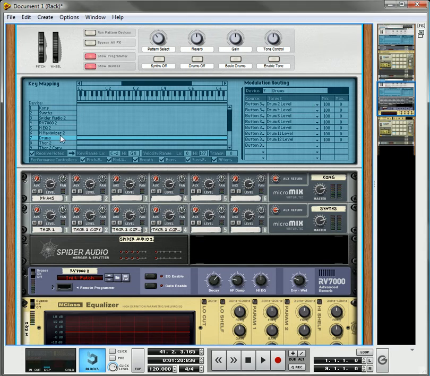Okay, so to set those up, what you're going to need to do is go into the reverb, and the reverb is on rotary 2. You're going to take the master dry wet. Let's have the minimum 0, and the maximum, let's do somewhere around 65 or so.